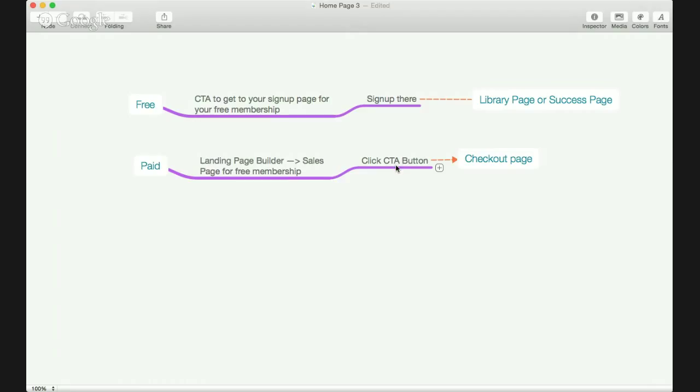And then you have the click call to action button on that landing page, which is going to take you to the checkout page, which will then take you to the success page. Okay. And keep in mind that the success page here is the paid library. So let me go ahead and make it, AKA, the paid library page.